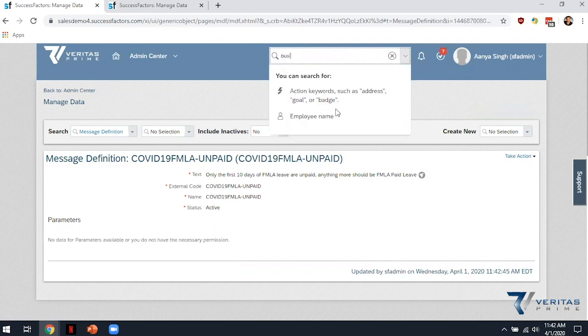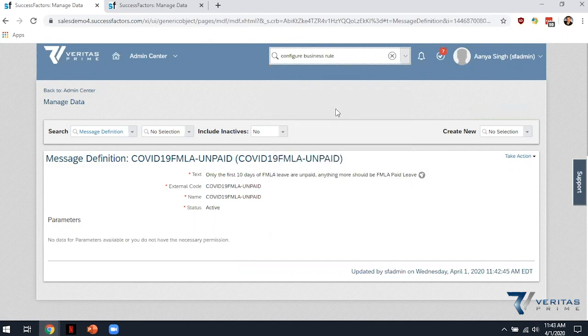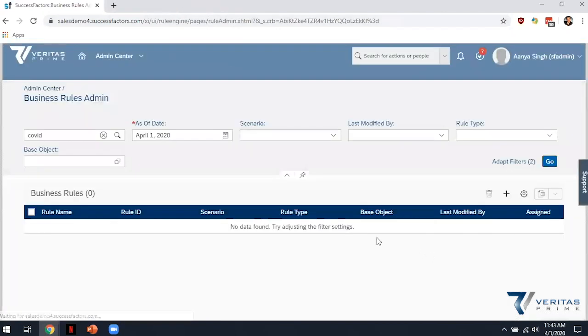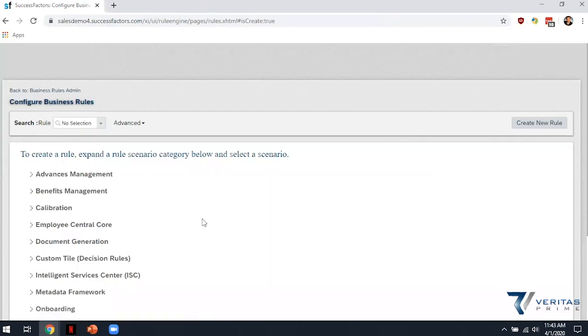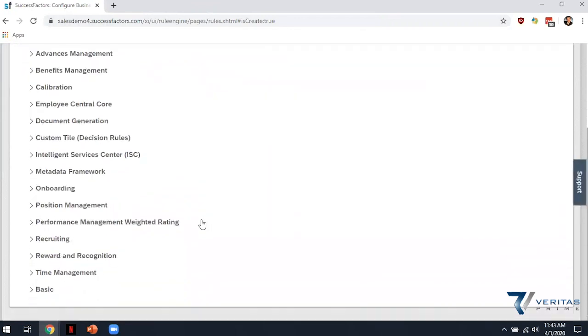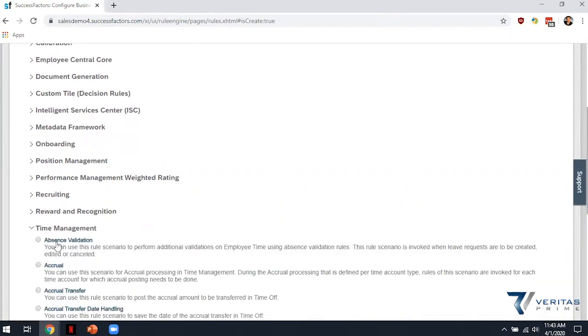So I'm just going to type in configure business rules. And I'm just going to click this plus button on the screen. And if you hover over it, a create new rule pops up. I'm going to click that. And we are dealing with absence validation and time. So on this left-hand side, I'm going to expand the time management caret, and I'm going to click absence validation.